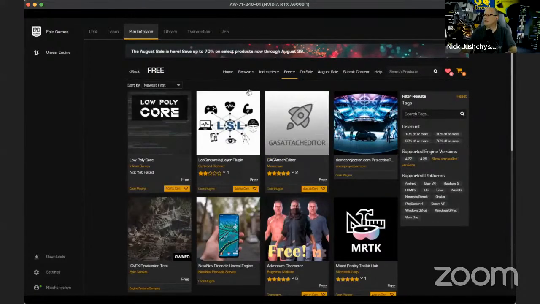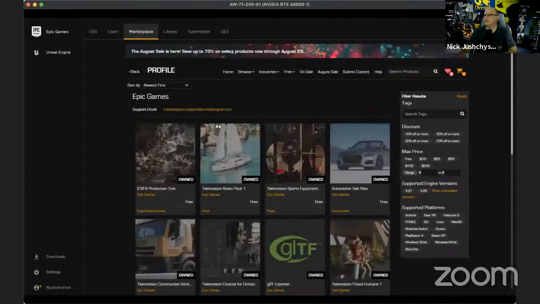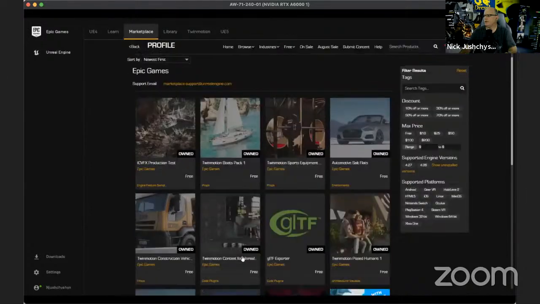So one of the things that's really easy to do is click Free and then choose Epic Games content, because this is going to be permanently free content from Epic Games. And Twin Motion is another product that Epic owns, and assets from that are being added that are free.